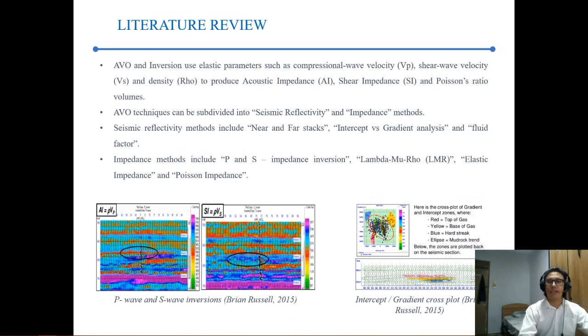AVO and inversion use elastic parameters such as compressional wave velocity, shear wave velocity, and density to produce acoustic impedance, shear impedance, and Poisson's ratio volumes. AVO techniques can be subdivided into seismic reflectivity and impedance methods. Seismic reflectivity methods include near and far stacks, intercept versus gradient analysis, and fluid factor. And the impedance methods include P and S impedance inversion, lambda mu rho or LMR, elastic impedance, which we use in this project, and the Poisson impedance.